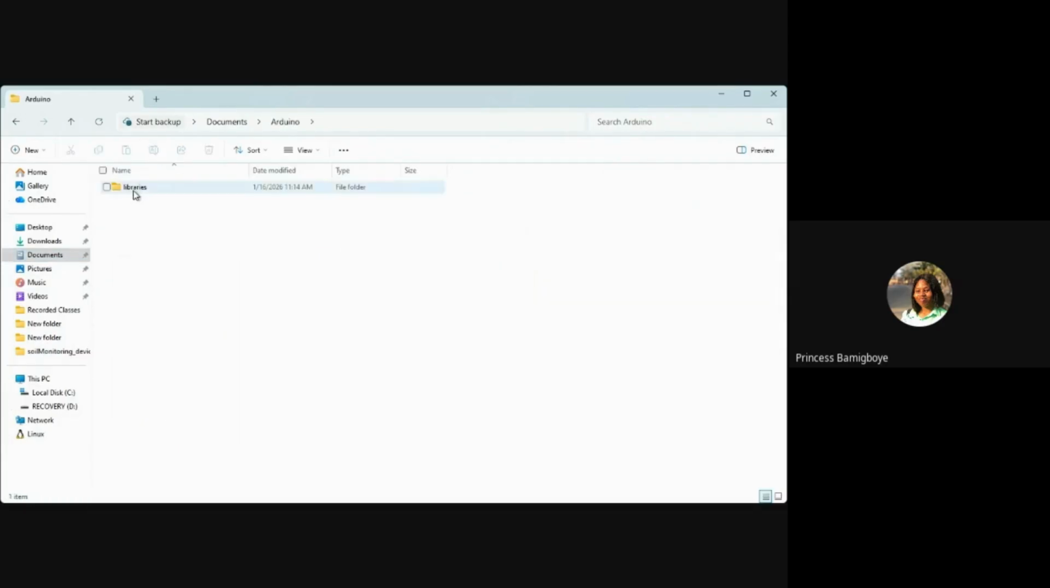Open Arduino, then come to libraries. I double click to open libraries and paste it inside here. So that's the only difference between exporting the board manager and exporting the libraries manually, not from the IDE directly. I hope that makes sense. So let's go back.